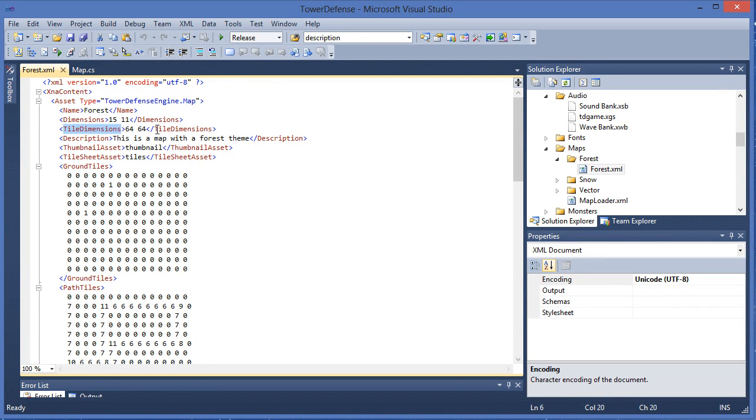The tile dimensions is another point. So we put the X, and then the space, and then the Y. The description is a string, so you just type in a string like you normally would. The assets are all strings, so you just type in a string like you normally would. Now, the ground tiles and the path tiles are arrays. So you build those up like how you might expect.